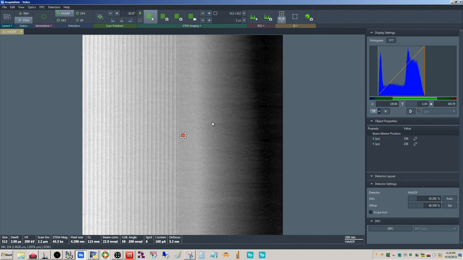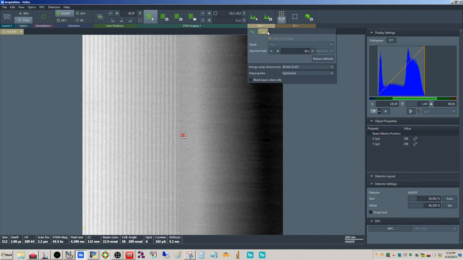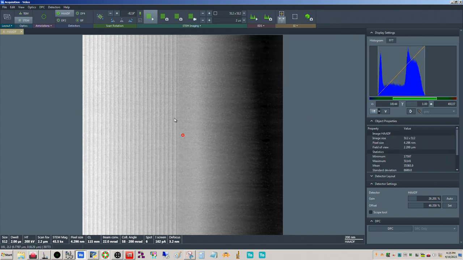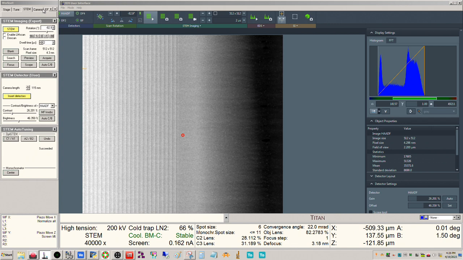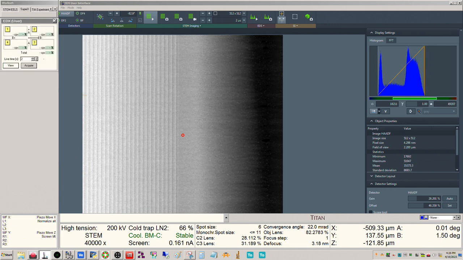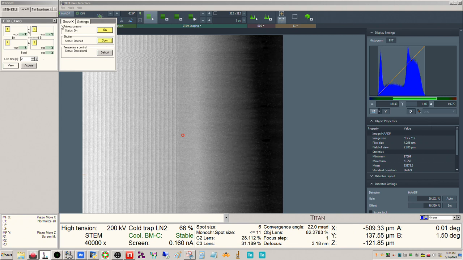anyway, okay? And we're just scanning this area, right? We're not doing any mapping yet, but why don't we just collect a spectrum here just to, you know, see what we get, okay? So I can go back to my interface. I have a SuperX panel here. Then I can open up the shutter.